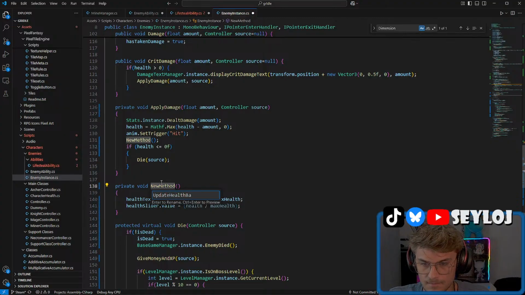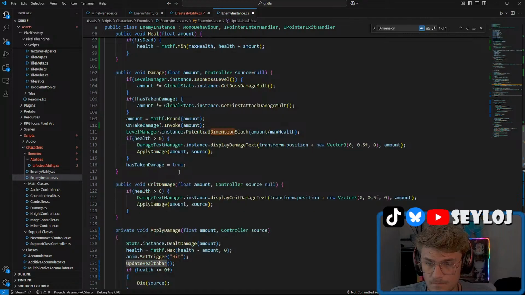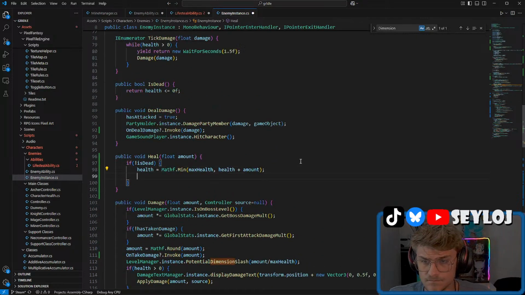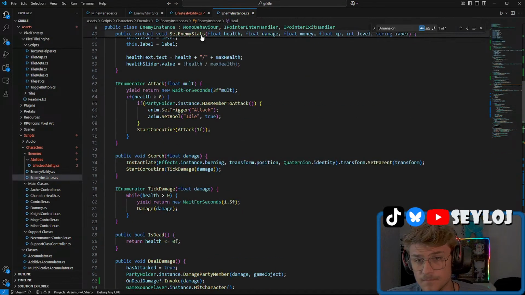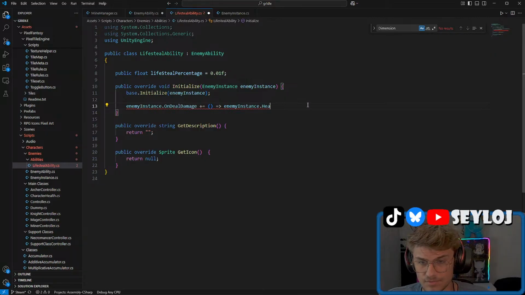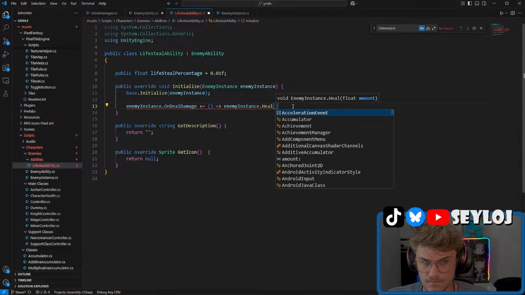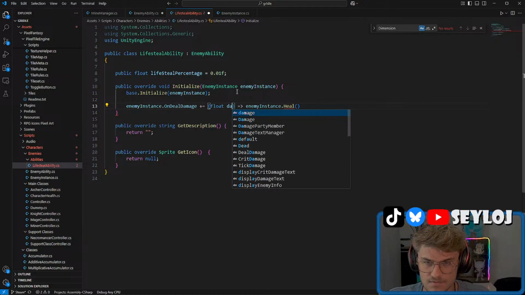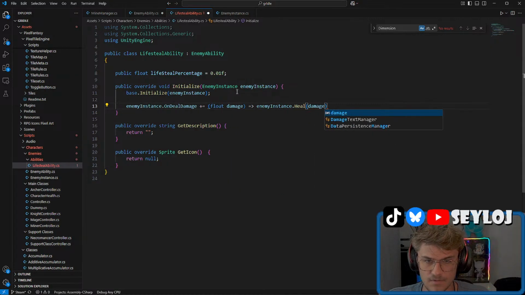Update health bar. There. So now we have a heal method, which is great. So then all we'll do is enemy instance.heal. And what we'll pass here should be... should be what? Wait, no. Here, we'll do float damage, right? Damage times lifesteal percentage.